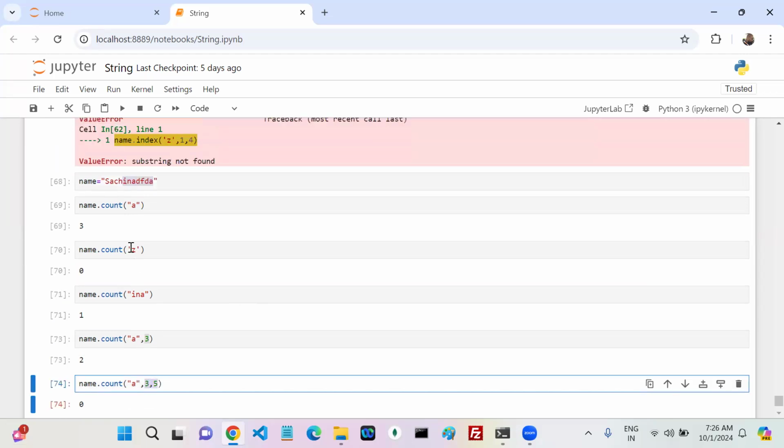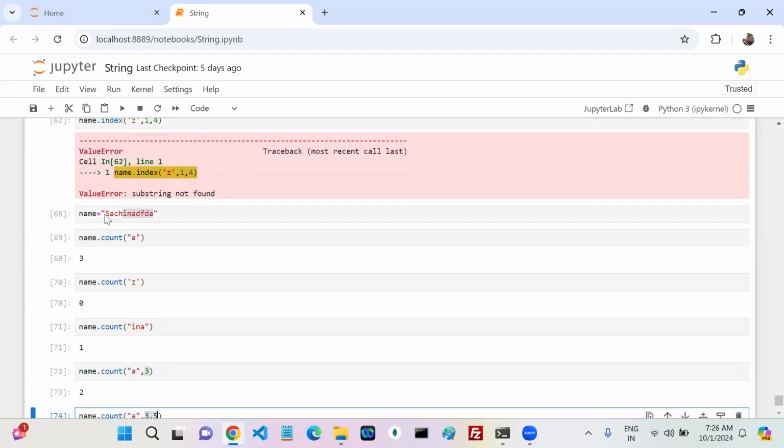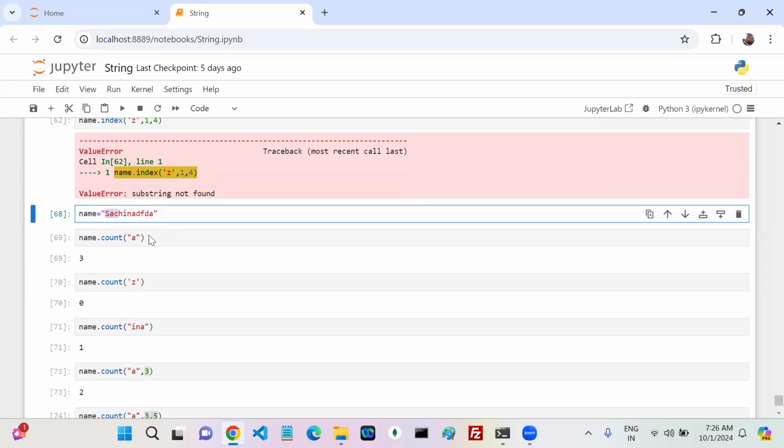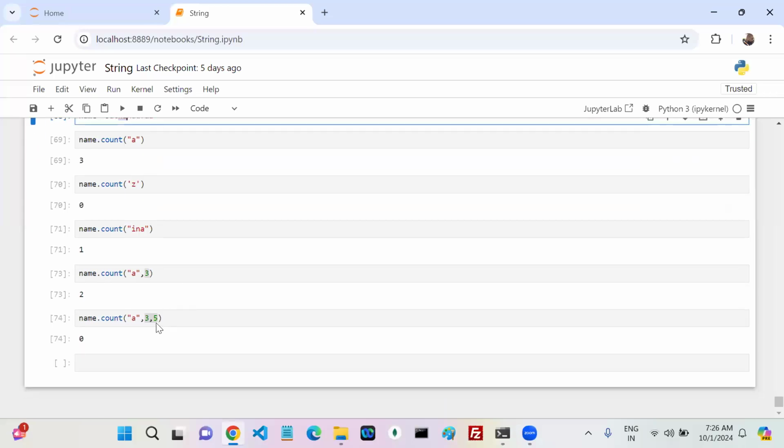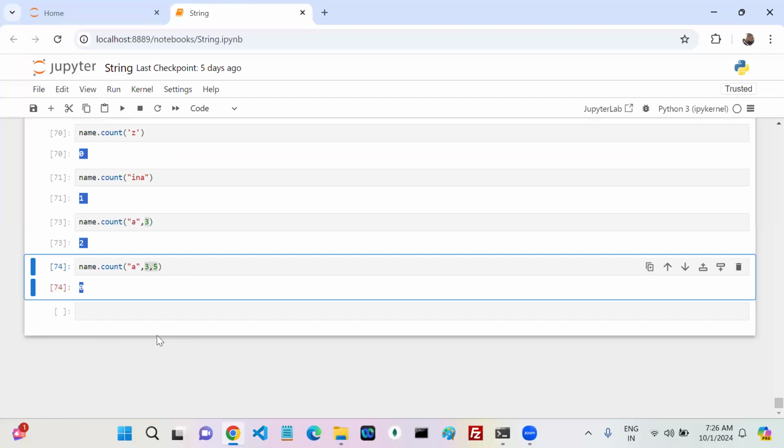3, 5 in between. Starting is what? 3. 0, 1, 2, 3. Okay, from here, 3 to 5. The difference is how much? 2. So that HI. In HI, do we have A? No. So it gives me 0, right?